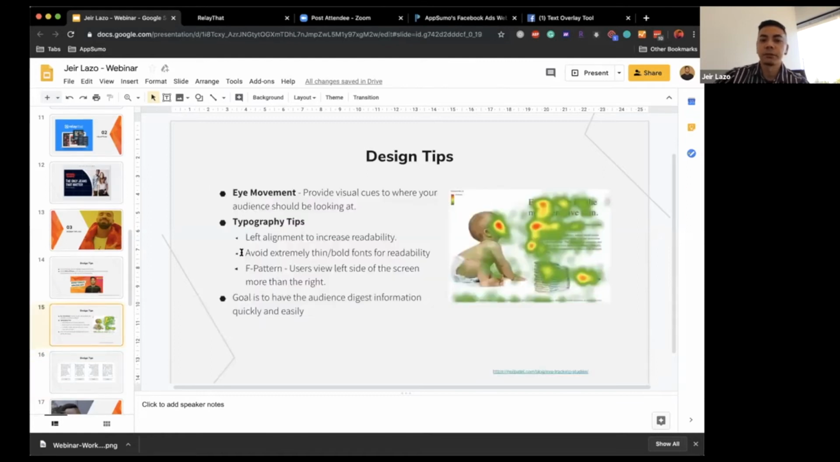Also avoid extremely thin and bold fonts in your ads. When it's really thin, it's really hard to read. You don't want anyone squinting while they're looking at your ad.